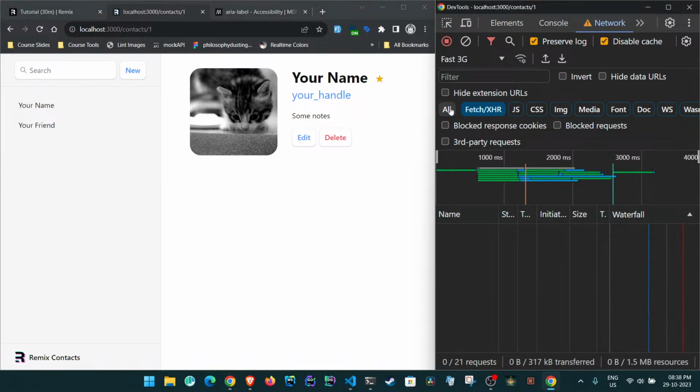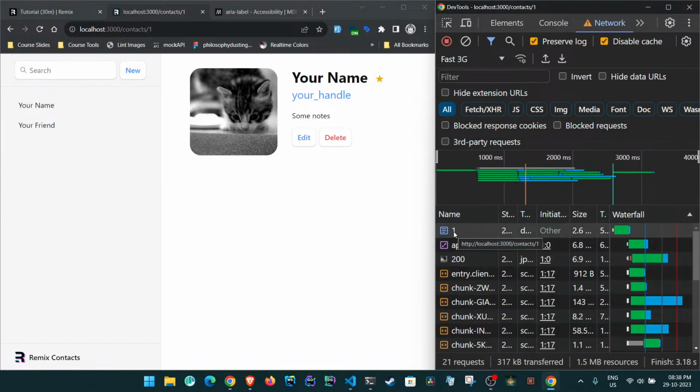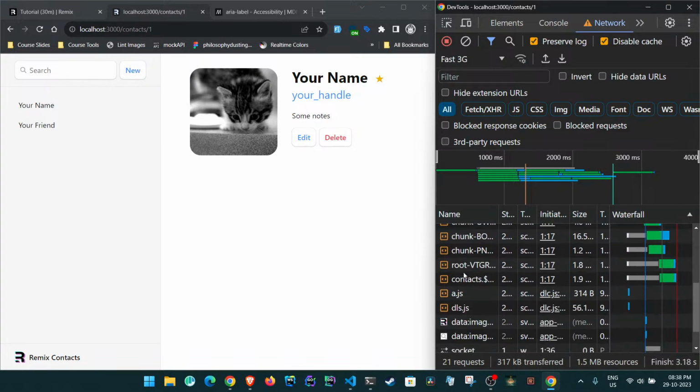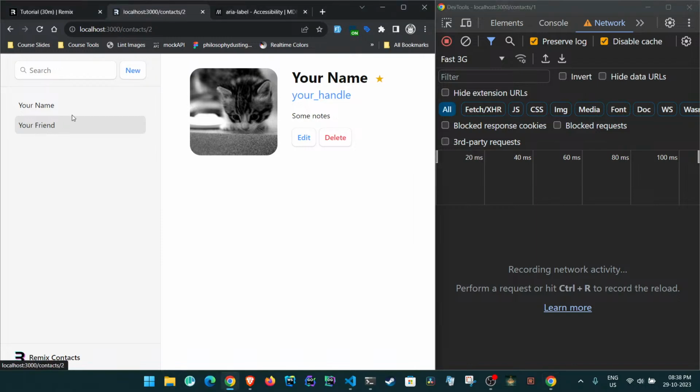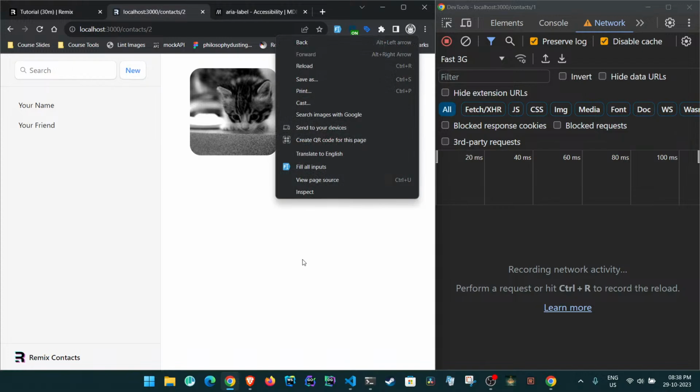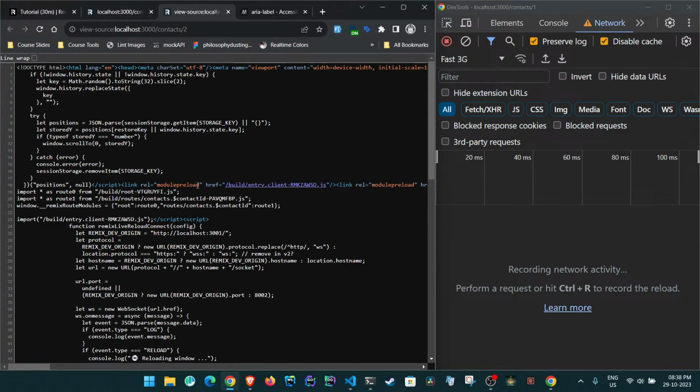If I'm doing this, this is my 1. Okay, if I go to 2, even then it is not requesting anything. So what about the page resource?